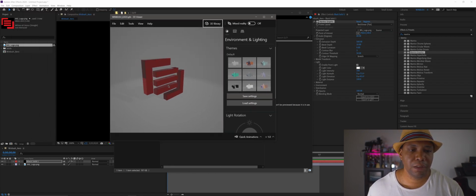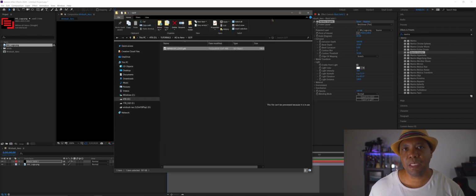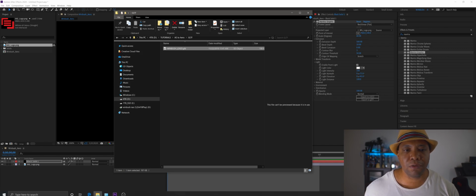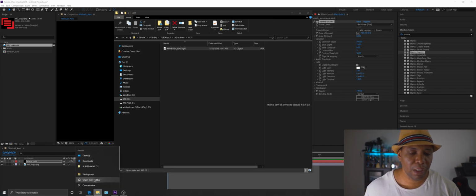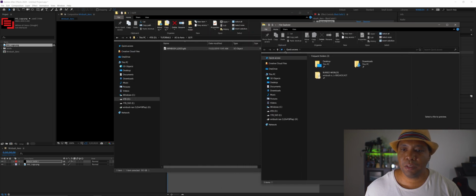You can actually see your 3D logo that you just made in After Effects. So everything looks pretty good from here. So the next step is we want to drag it into our Adobe Creative Cloud folder so that we can export it to Aero. So I'm just going to right click on my File Explorer, make another window here.